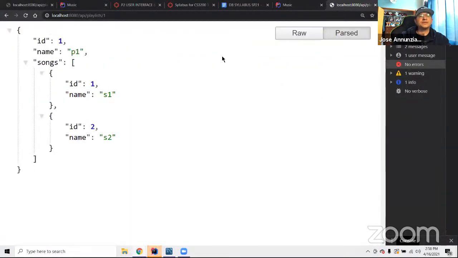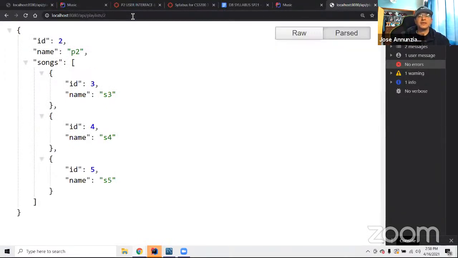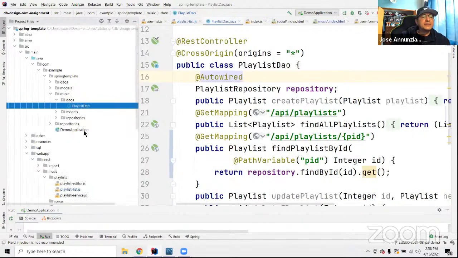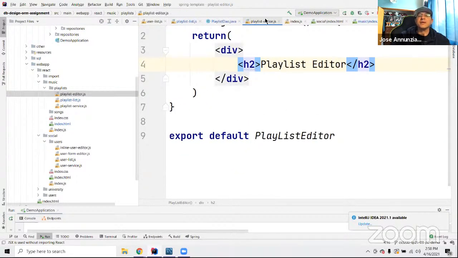Let's see if it works. There it is, number 1 or number 2, right? We have either one. So now that we have that, we can go back in the editor and build that. So let's go back to the editor. Let's see, where's the editor? It's a playlist editor. It's empty. There's nothing in there. What are we trying to do?